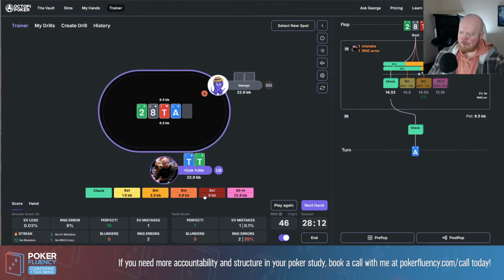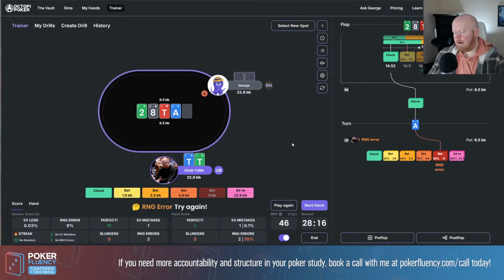I don't feel super great about this one, though. This might be a bit of an error. Let's see. Oh, RNG error. Okay. So, yeah, B100, the 6 big blinds is basically like B90, right? So it's close enough. It's an RNG error. So we rolled a 46. I would guess maybe that means we'd be 75 instead.